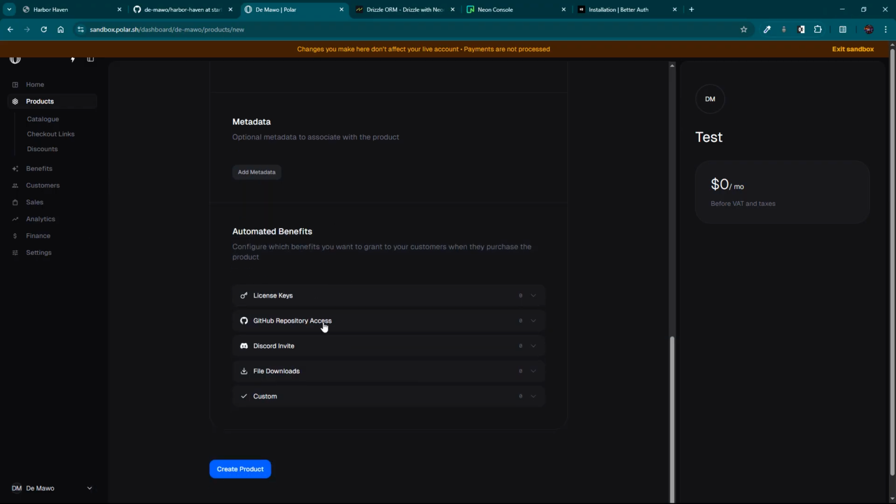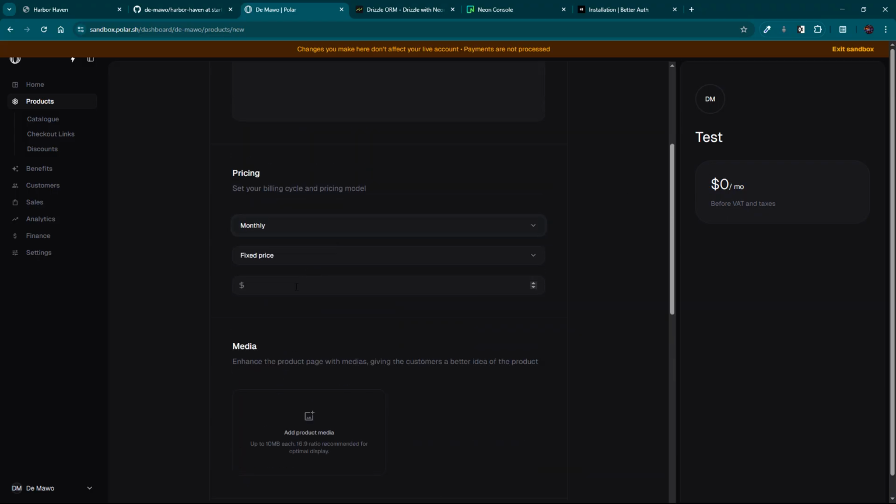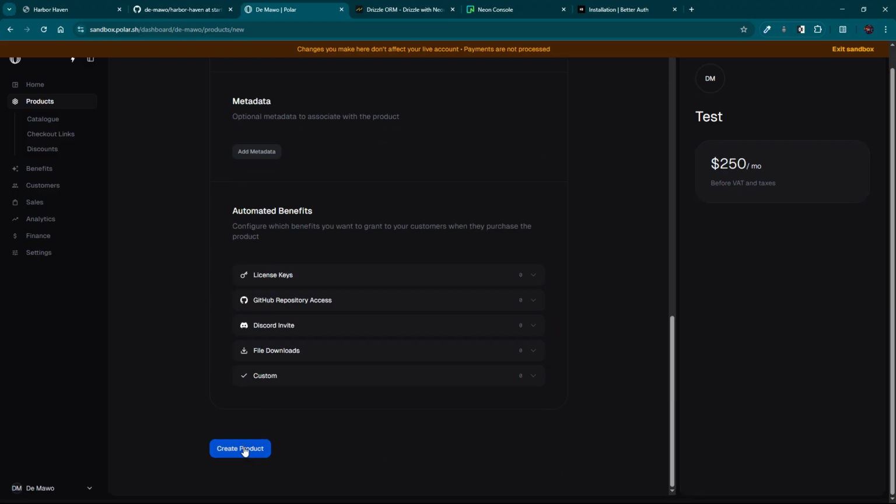There are other options that you can put, like access to GitHub repos, as well as Discord invite and file downloads. But we're not interested in that. Ours is just a subscription that we need. So we are fine. Let's make sure we put the pricing here. The pricing, I'm going to put it at $250, right? Once you're done with that, let's click create product.